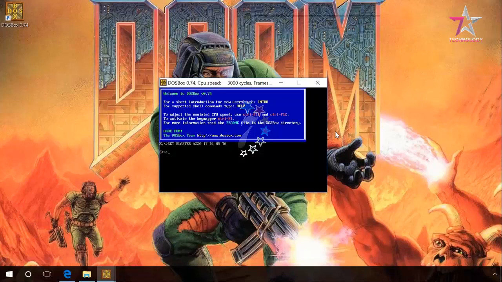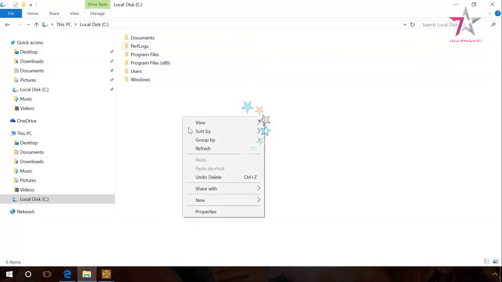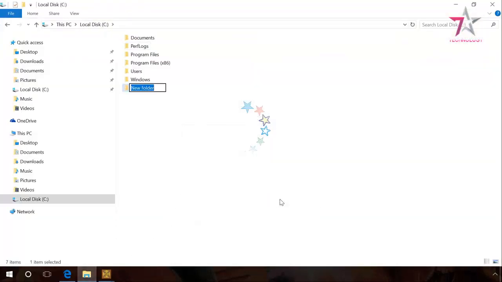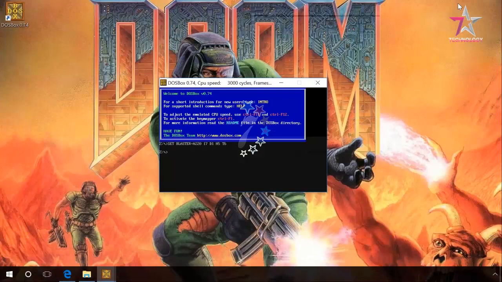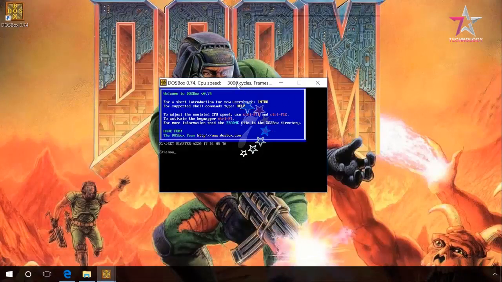Now, we have to create a kind of virtual disk that we will work with in the DOSBox environment. To do it, open the Explorer, go to Disk C and create a folder with the name DOS. After that, enter the following command in the DOSBox command prompt: mount C C:/DOS/ and press enter.